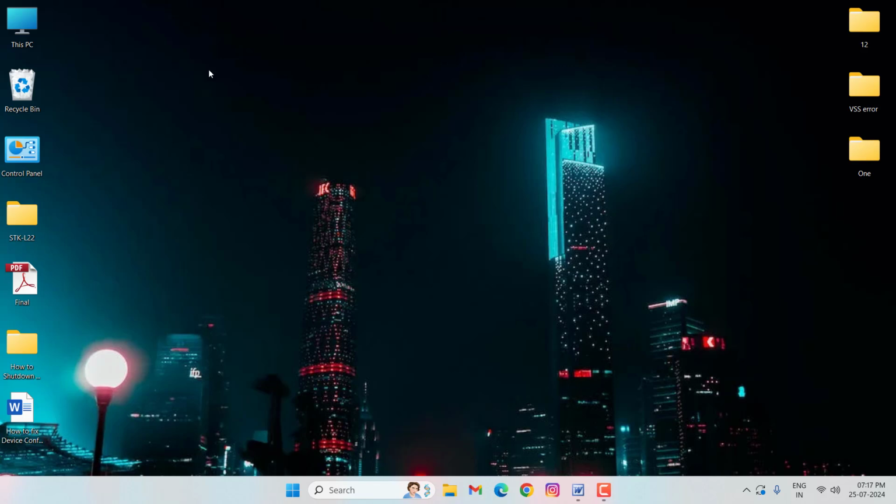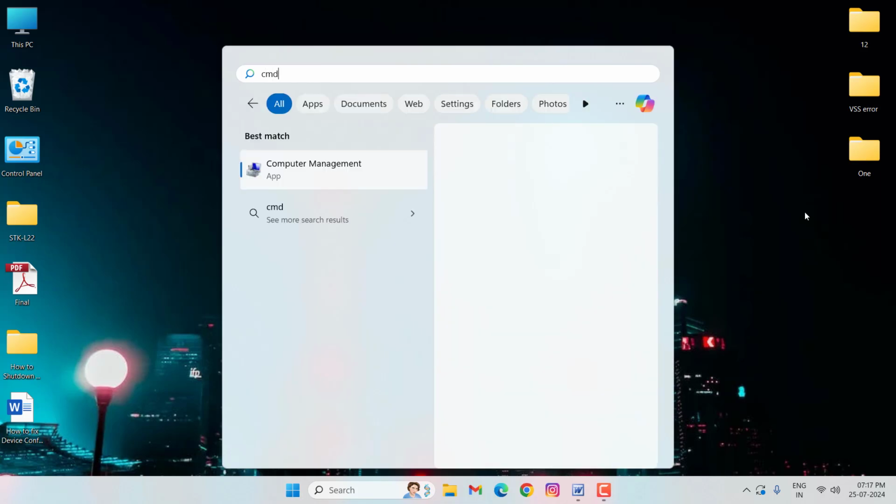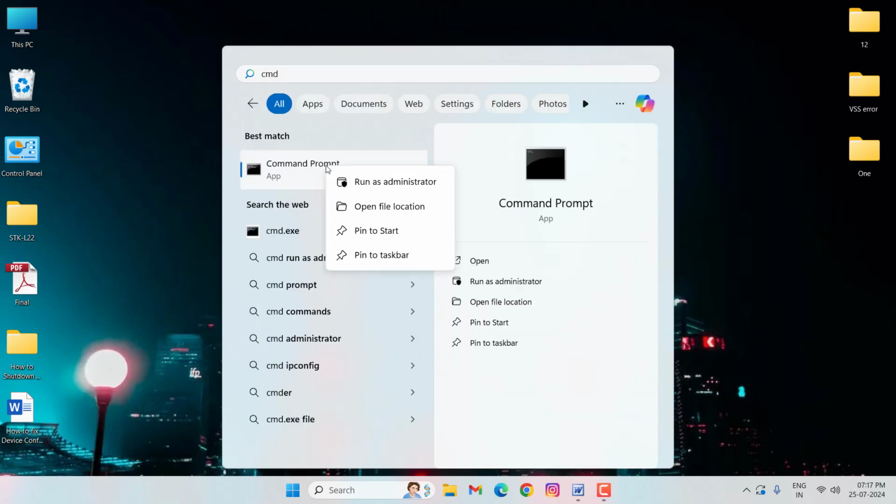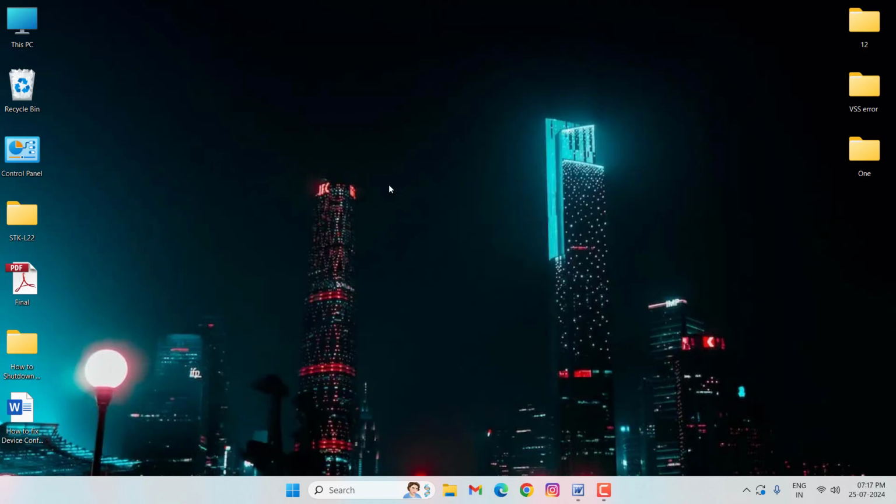Guys, if you also facing this error, then I'll show you how to fix this problem. Go to the command prompt, type here cmd, right click on cmd, then click on run as administrator. Click on yes to allow.